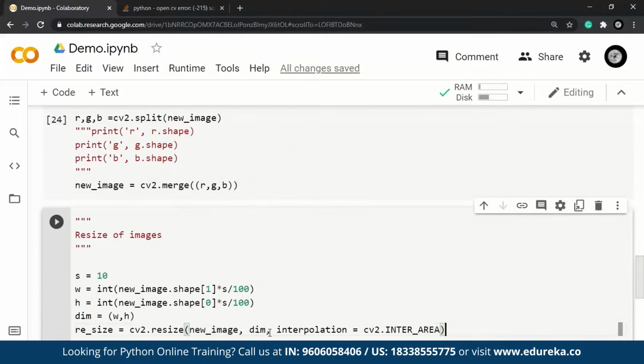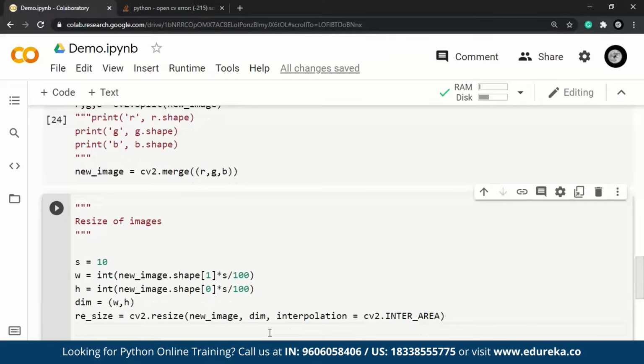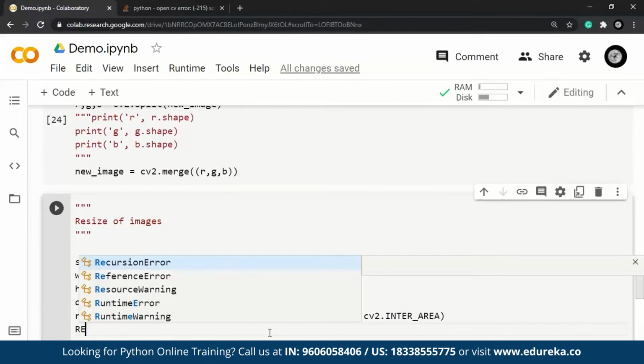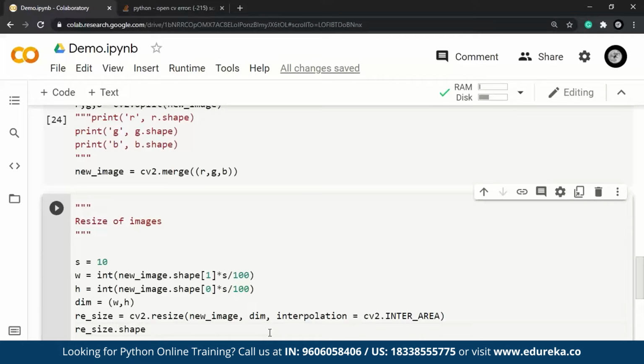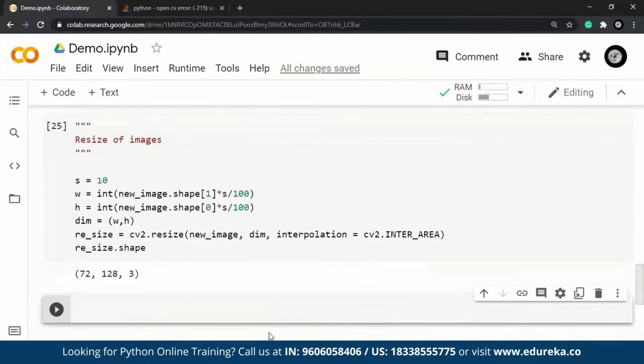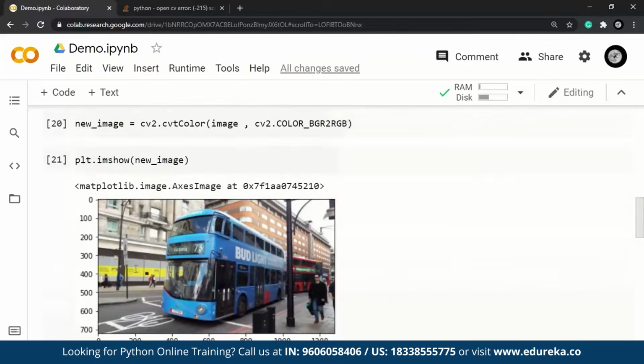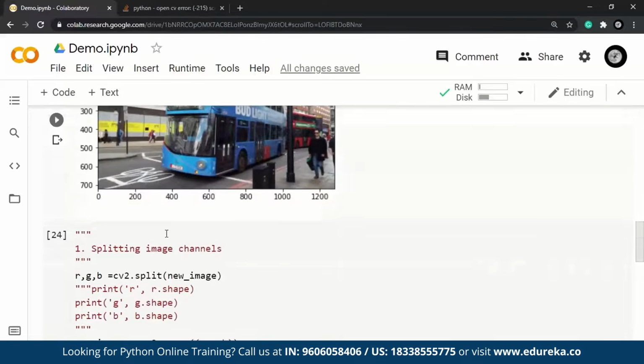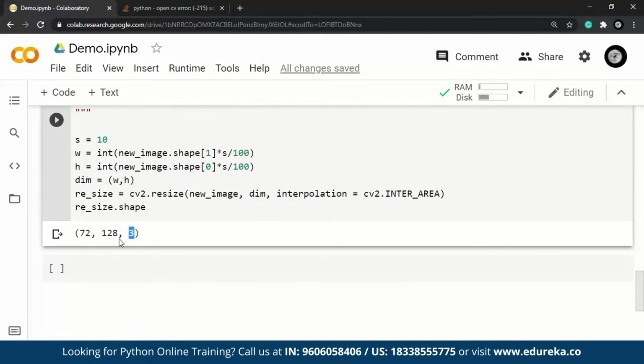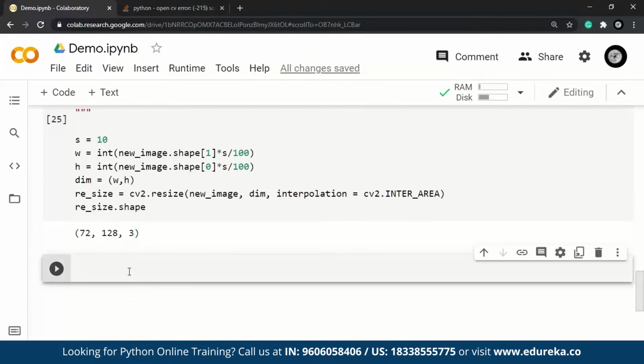Let us now execute this, but before that, let's print the size, so resize.shape. As you can see here, we have reduced our image size, but the number of channels has not changed. The values, which were something like 720 and 1280, have been reduced to 72 and 128. All right, so let us now see another operation that we can perform here. One more operation is the rotate operation.